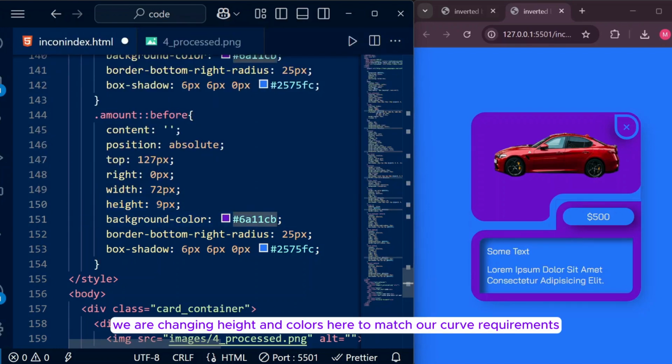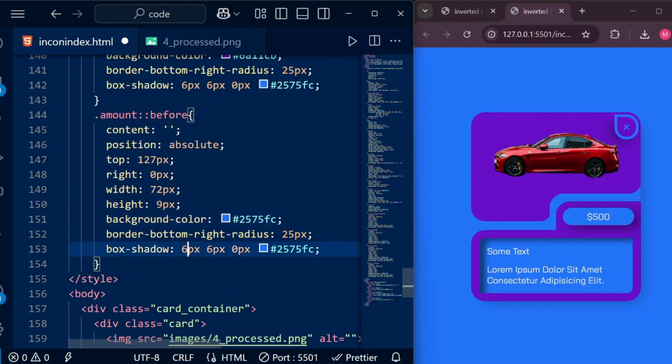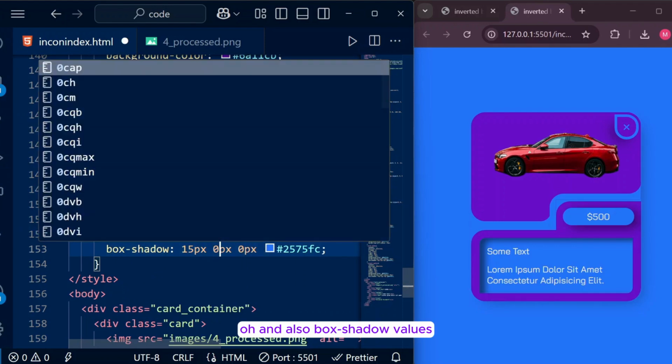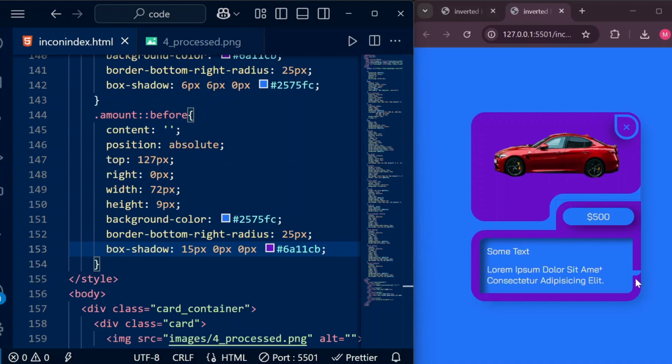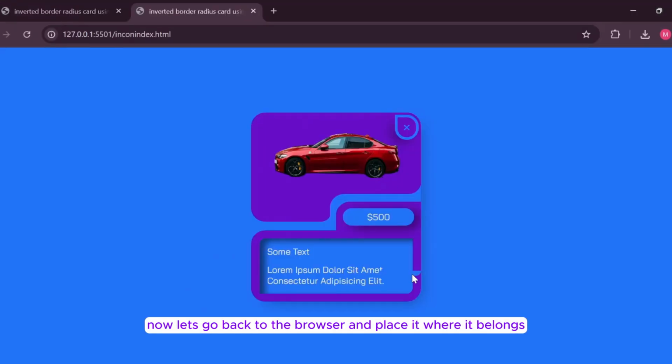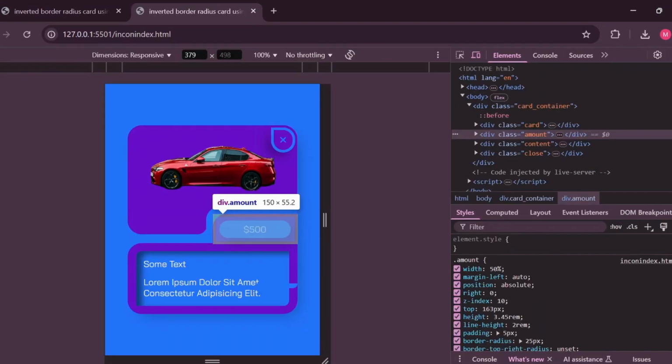We are changing height and colors here to match our curve requirements. Oh, and also box shadow values. Now let's go back to the browser and place it where it belongs.